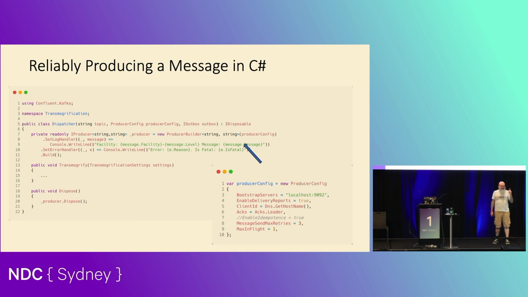Acks equals leader is acks equals 1. Acks equals all would be truly safe. Message send max retries, saying I want to retry 3 times. So I'm saying I only have 1 in flight, right? You'll see enable idempotence commented out there. We'll come back to that in a second.